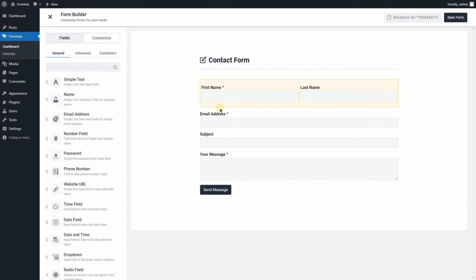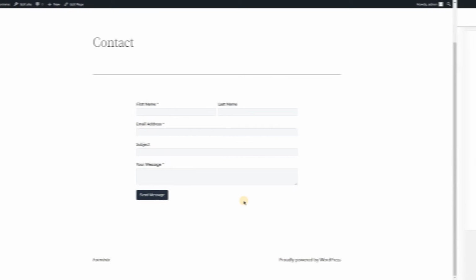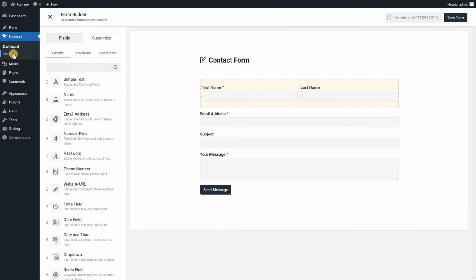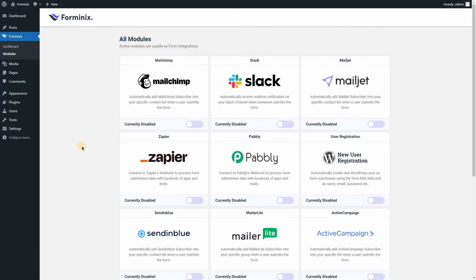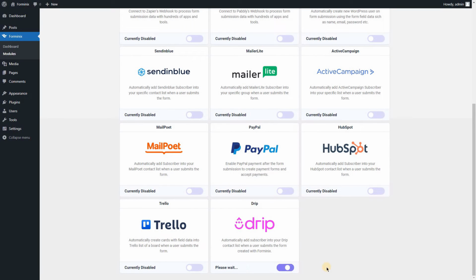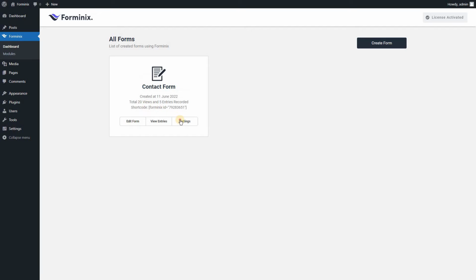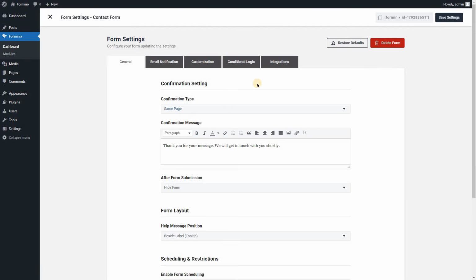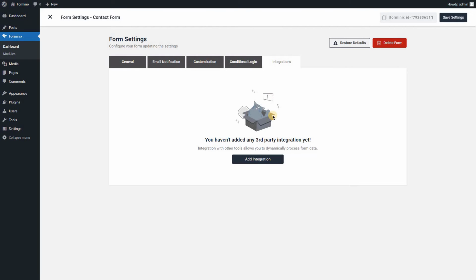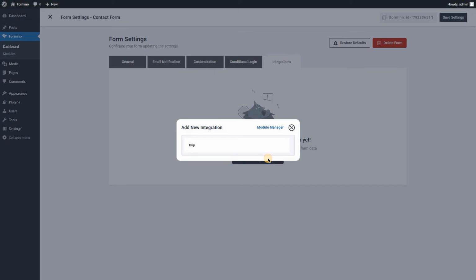I have already created a contact form using the plugin and placed the form in my contact page. Now from your admin panel, navigate to the modules menu of the plugin and turn on Drip integration. Then let's go to the settings of the form we have created and navigate to the Integrations tab. Click the Add Integration button and choose Drip.